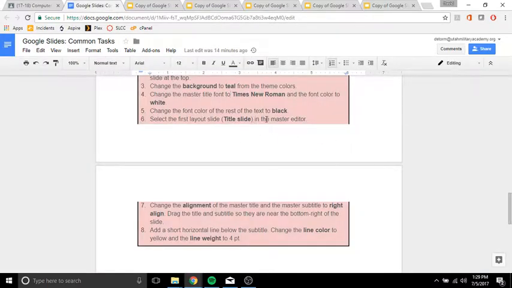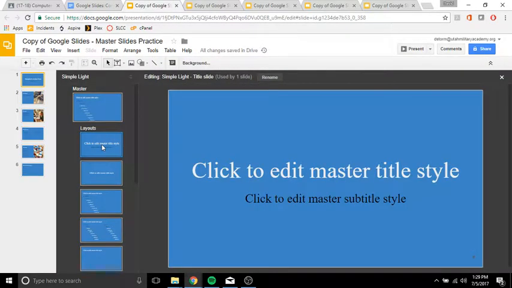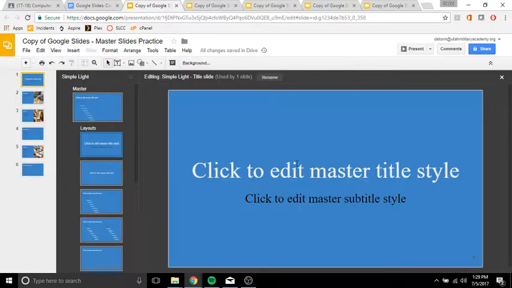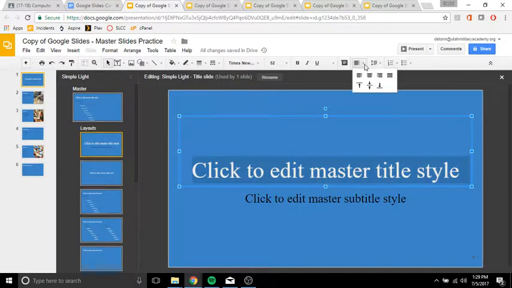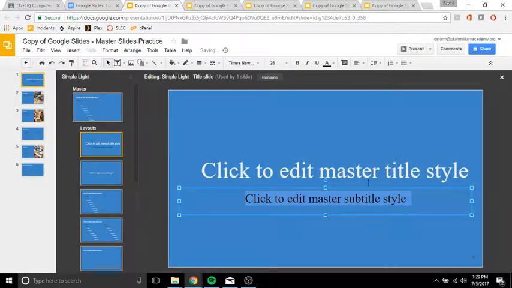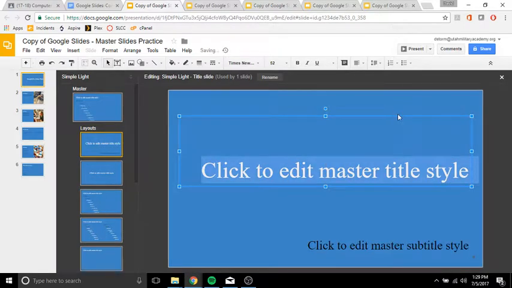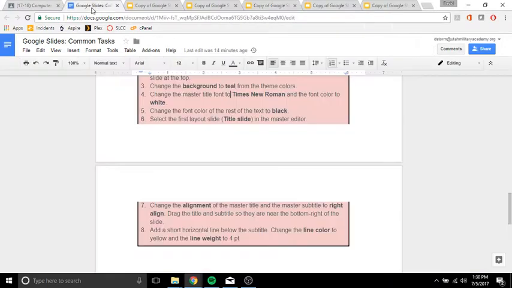Select the first layout slide, the title slide in your master editor. Title slide. And then change the alignment of the master title and the master subtitle to right align. Drag the title and subtitle so they're near the bottom of the slide. So let's change that to right align, change that to right align, and then we will drag these so that they're toward the bottom. Okay.